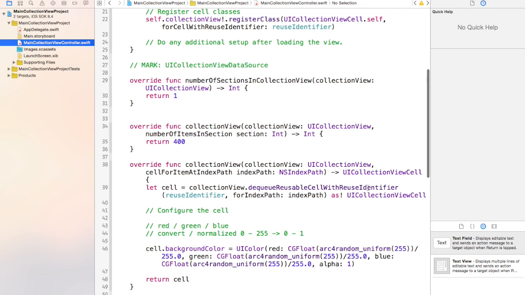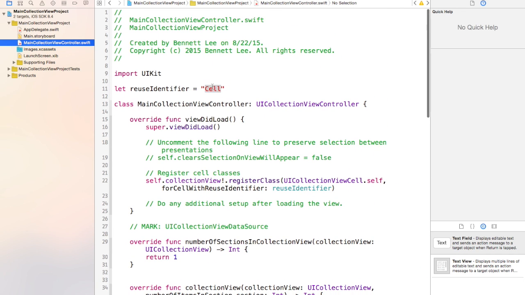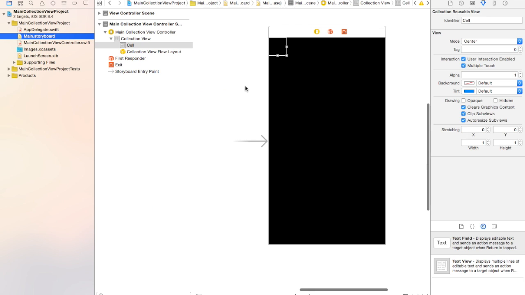dequeue reusable cell with identifier, this whole concept of dequeuing cells is basically used for table views and collection views mostly, and it's for memory management. You can read more about it. The concept of dequeuing objects and reusing objects from a reuse pool is used in many different scenarios, from video game development to iOS development to Android development, and you can read more about it later. But for now, we're not going to talk about dequeuing cells. Focus on collection views.